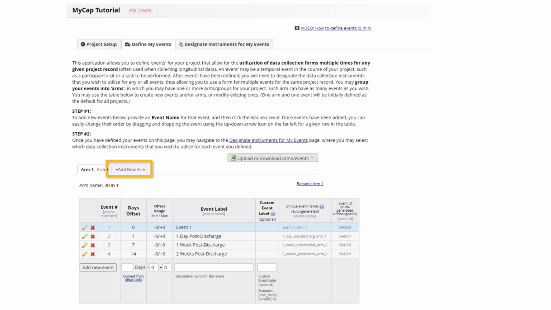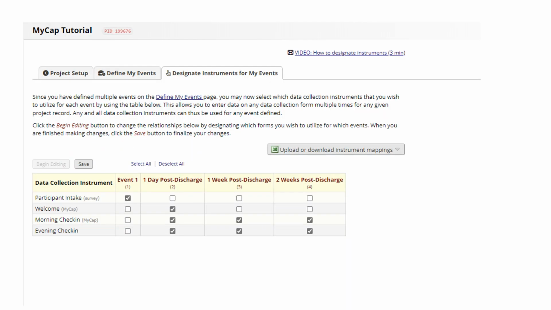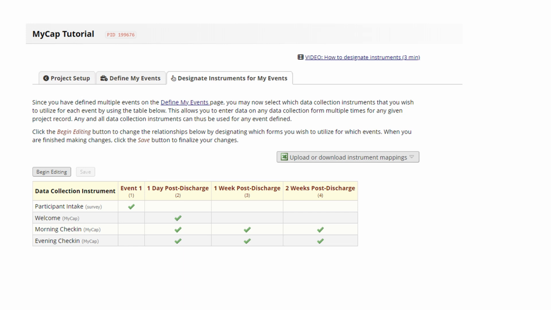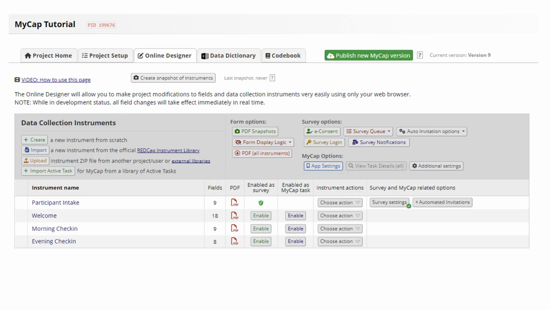Once you've created your events, navigate to Designate Instruments for My Events. Here, you can assign your instruments to events. Now that you have assigned your instruments to events, you can enable your instruments for MyCap and set your task schedules. Navigate to the Online Designer.